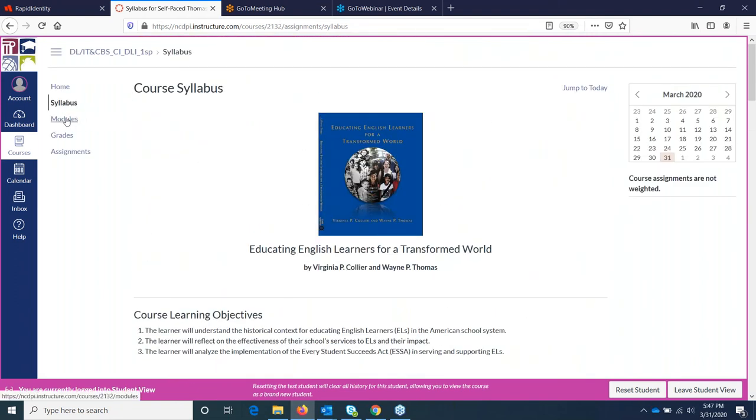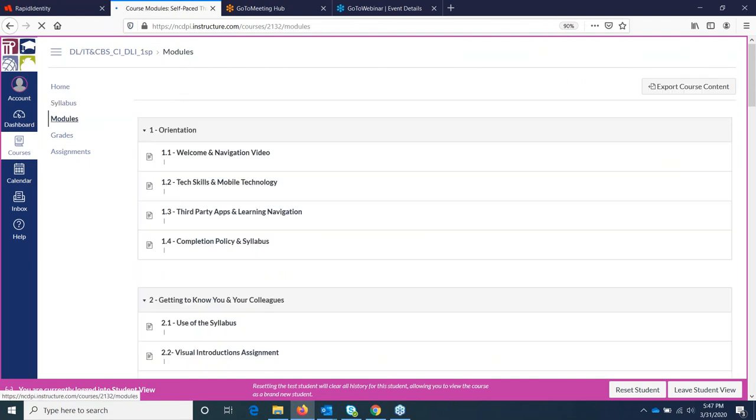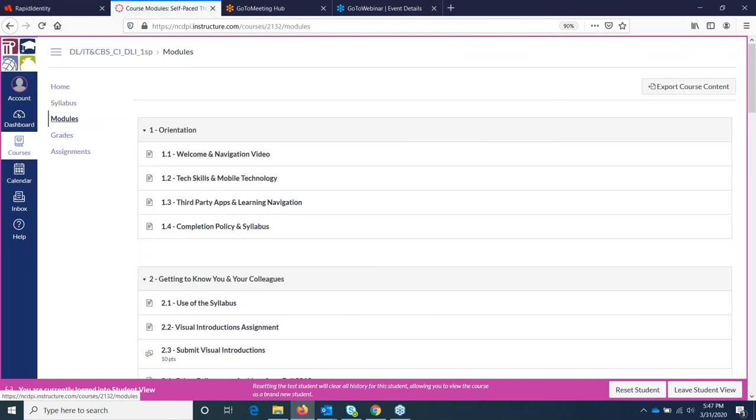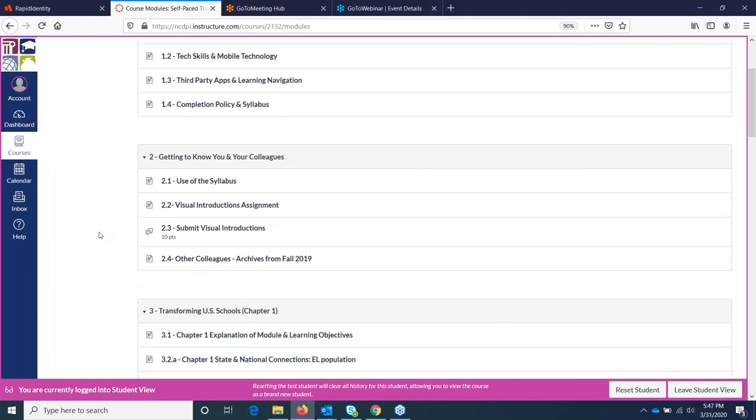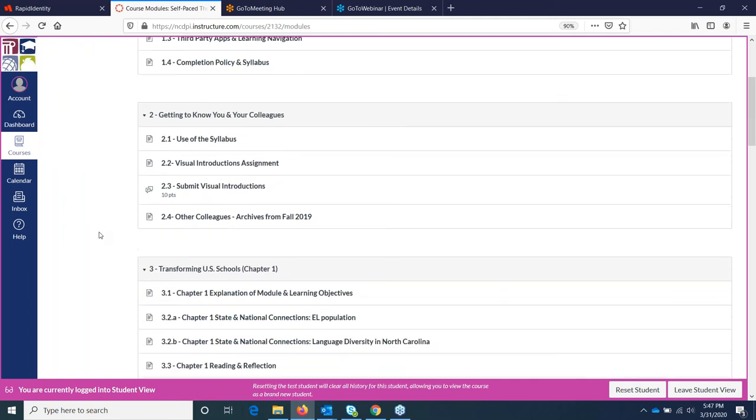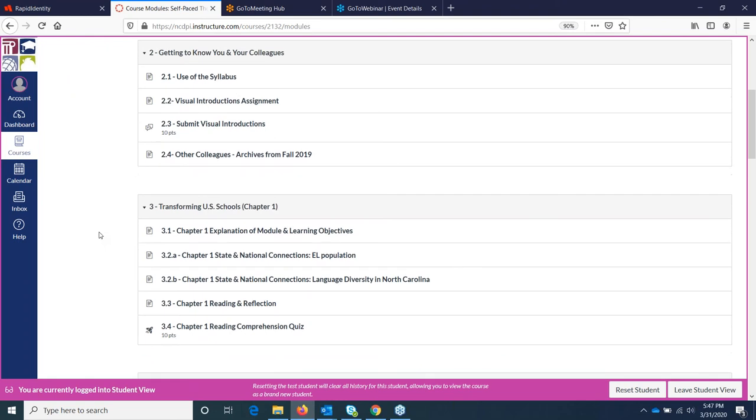Also on the left-hand side, we can go to modules, and that shows you each of our modules. There are 10 modules in this book study, and they are set up to be as compact as possible. As you can see, it starts first with the orientation module, then the getting to know you and your colleagues module, followed by a module for all of the book study chapters that are here.